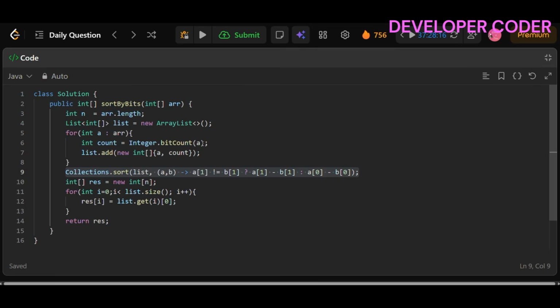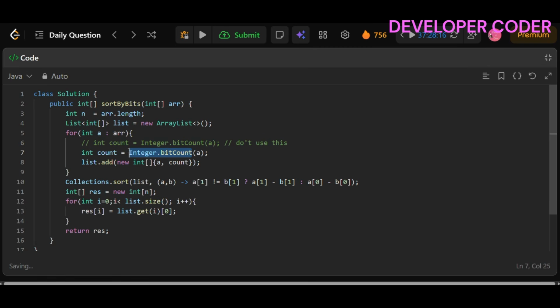Now here, if the interviewer asks you not to use the built-in function in Java to count the number of set bits, then what do you need to do in that case? In that case, I will simply copy this and call one helper method. Let's name this helper method countSetBits. I'm not using the built-in function.